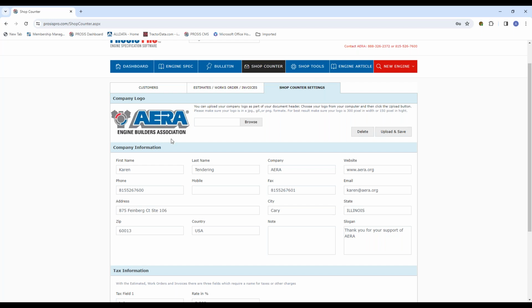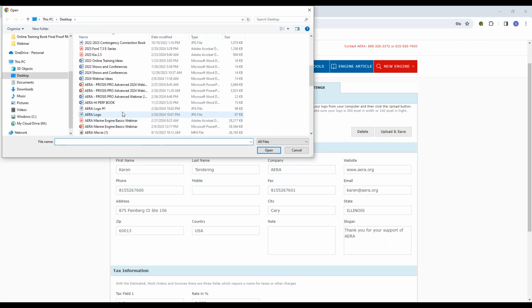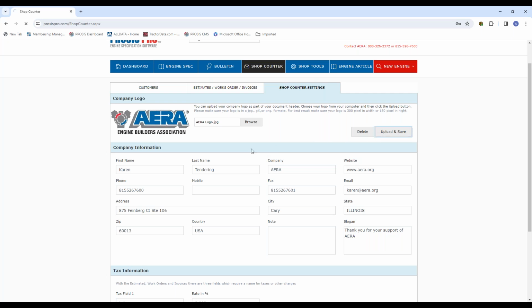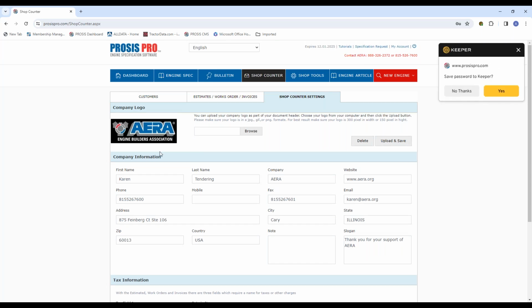So if you have a company logo, they can make it look like it's coming from your shop. So again, I saved another AERA logo on my desktop. If we go down and I choose logo and I hit open and I hit upload and save, I just changed the logo. Basically what I'm saying here is, you can put your logo in there. It doesn't have to be ours. So when you get that printed form with all the torque specs on it, it's going to look like it's coming from your shop. So take advantage of that. It's there for you to make use of, to make it customized.